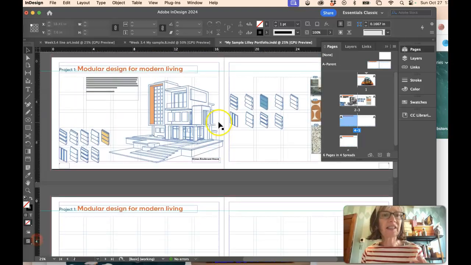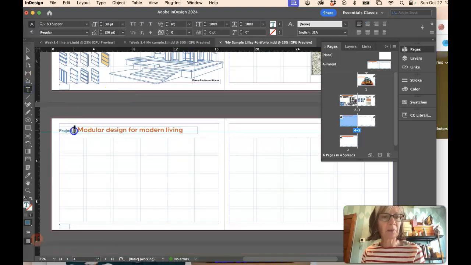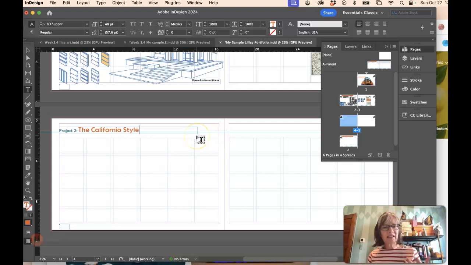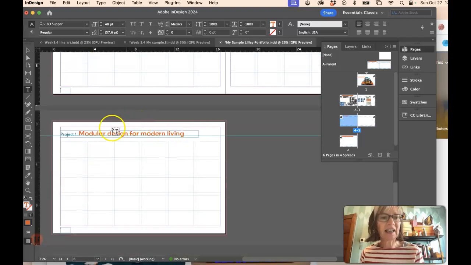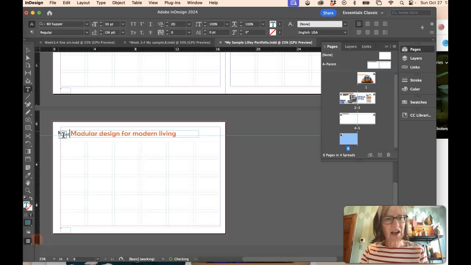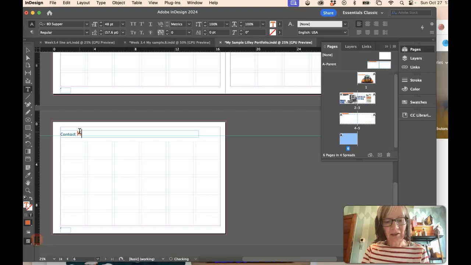So the reason why I want this is project 1 on this page, this is project 2 on this page. So I'm going to say project 2. And then maybe this is going to be the California style. So I'm just making this stuff up. You guys have specific things that you're working on your projects, and I know you have different titles for them already. So you can make those edits. And then on the last page, you would say contact. Why do I keep having trouble spelling this word? Contact. Okay.